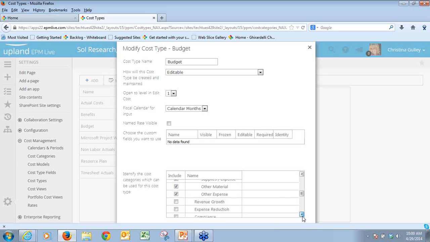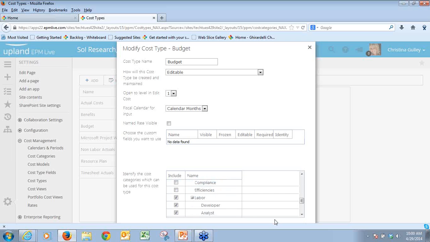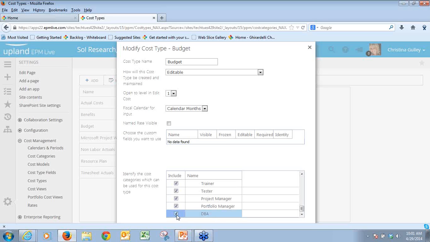And if I keep scrolling down towards the very bottom, under my labor cost category, I see all my cost category roles. So this is what determines that when Marianne launched her cost planner and she went to the Budget Cost Type tab, she saw these cost category roles. And if I scroll to the very bottom, notice I created that new role, which populated it as a cost category role. And now it's listed here as available. So I want to make sure I select that.